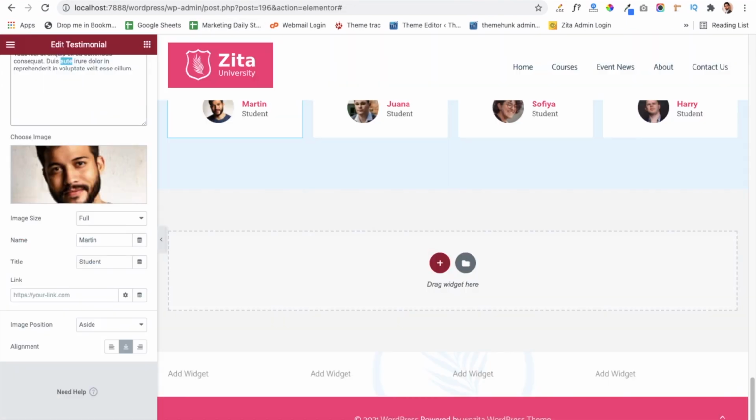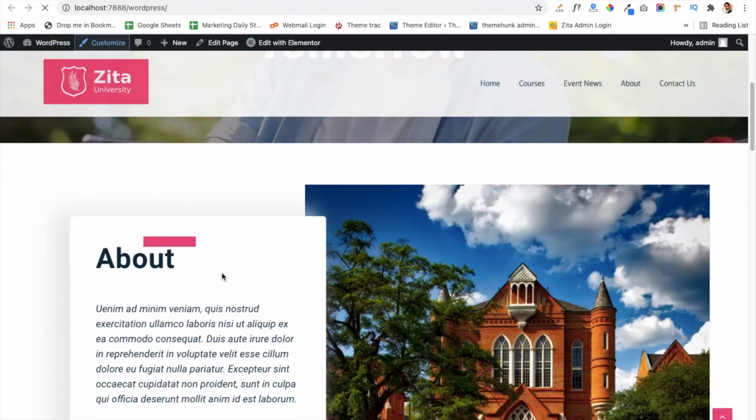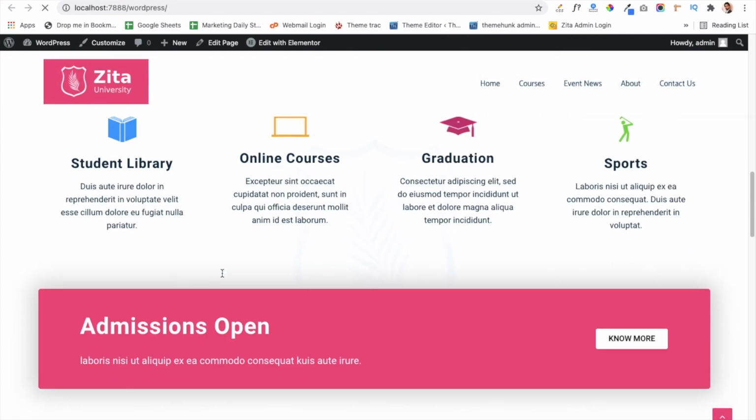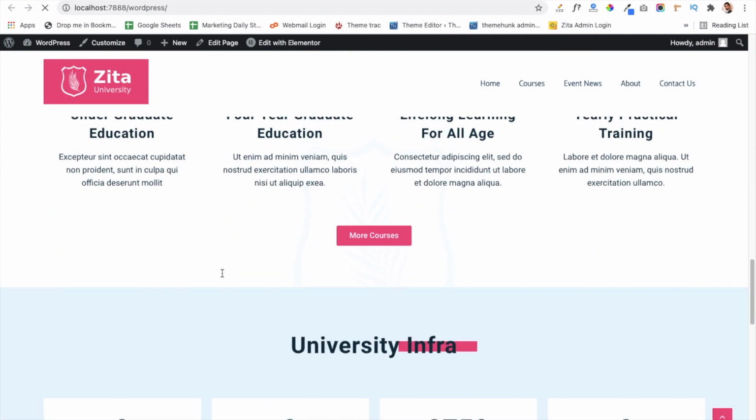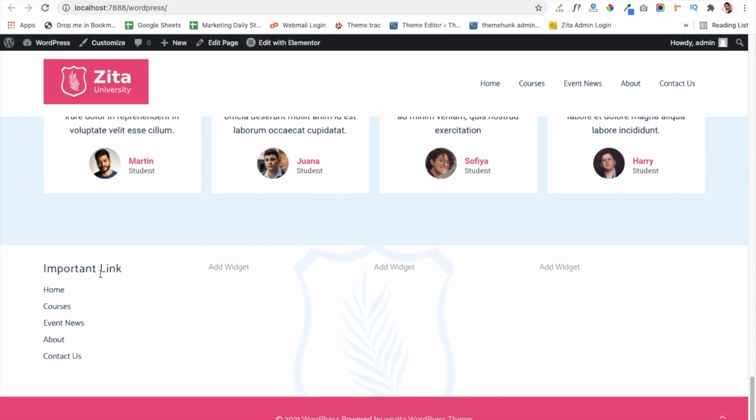Now let's take a look at our website and how it is looking. Just refresh our page and it will give us the result. Just scroll down below and we will see whether our navigation menus are visible or not. Now you can see our important links are available here with all the pages which we have selected. Similarly, you can add widgets in footer widget area 2, 3 and 4 and add your content.